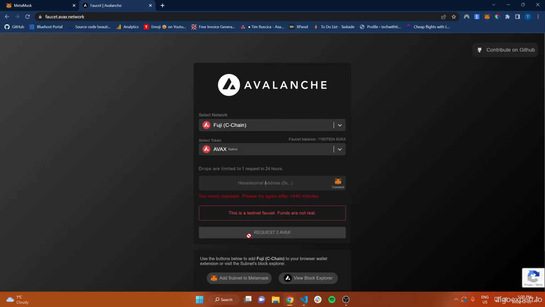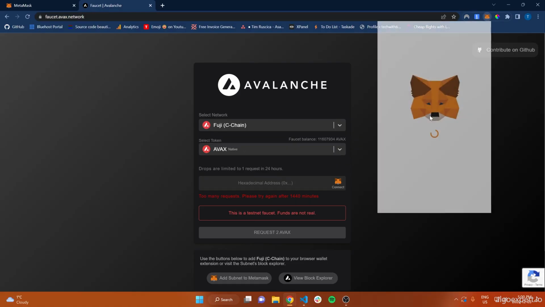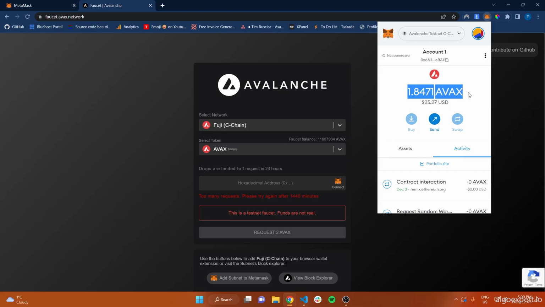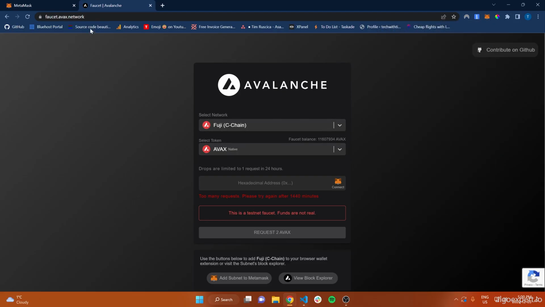And you will have enough if you have your 2 AVAX here. So again, go to this faucet, put in your wallet address for the correct network, obviously, which is the Fuji network, and then you should be sent 2 of these tokens. Okay, perfect. So now that we have access to that, the next thing that we need to do is get access to some Chainlink. However, before we do that, we need to actually add Chainlink to our MetaMask.